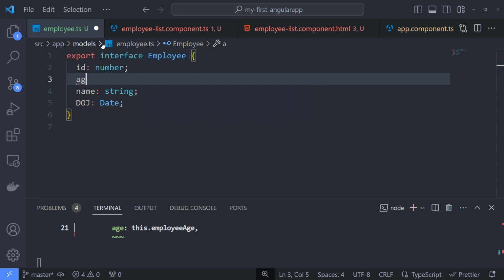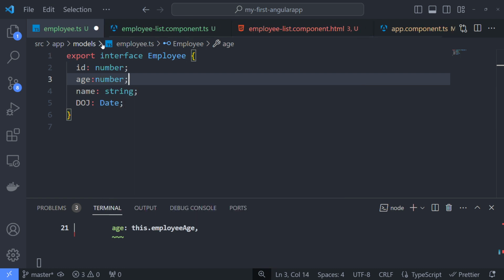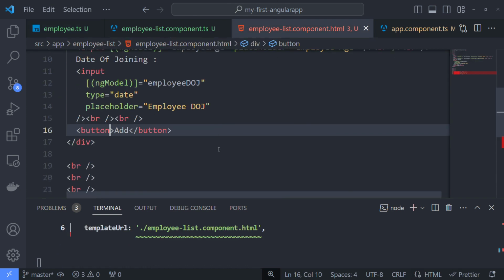Age: number. Okay, that's fine. So this way we have to fix the issues.